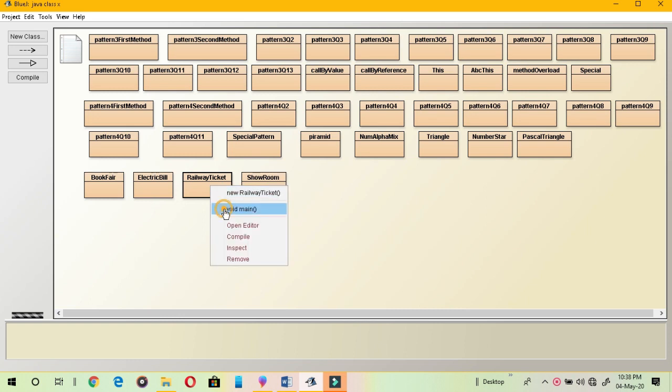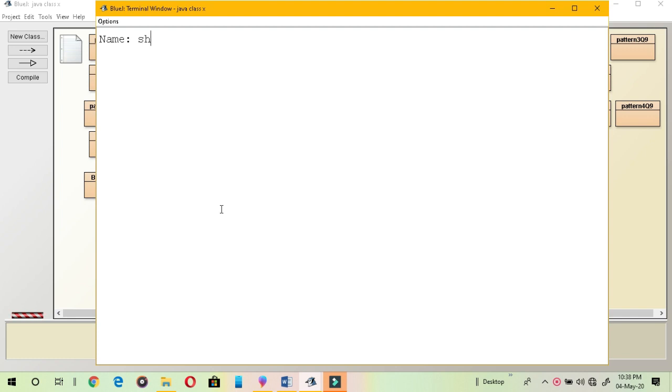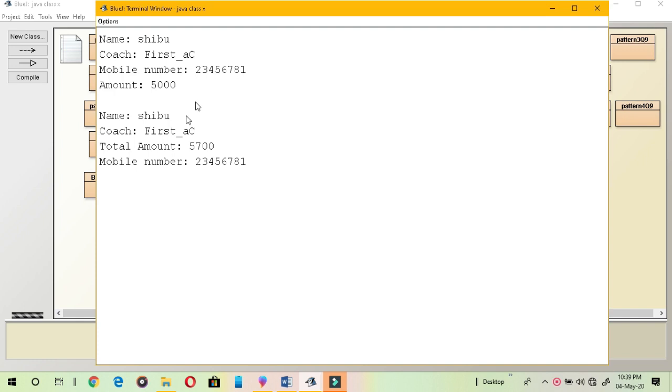Void main, name, okay, now coach first underscore A C. See, I have kept this A small letter and C capital letter because the function I have used is equals ignore case. Mobile number 1 2 3 4 5 6 8, okay, this is the mobile number. Now amount 5,000 I am giving. See, 5,000, first AC means what will be added? 700. So 5,700. All the details are printed.